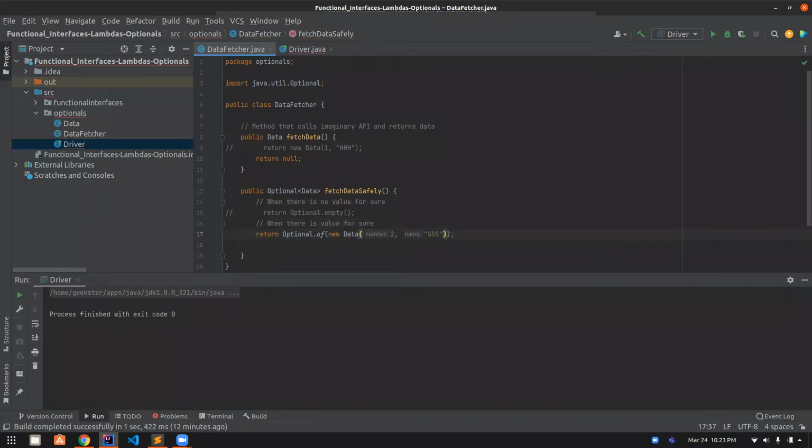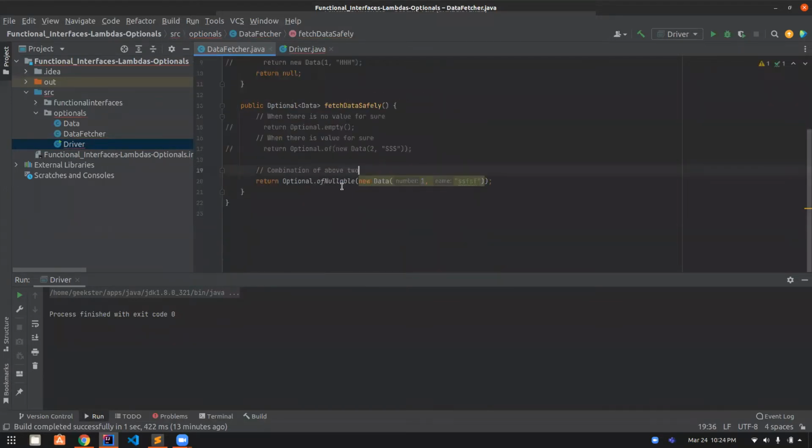Now there may be a possibility where the value either can be there or cannot be there. In that case, optional gives you something called Optional.ofNullable, which is basically a combination of the above two. This might get a little confusing, just bear with me. ofNullable basically says that if you are not sure whether you will have the data or not, then it checks whether this is there, and if not, returns an Optional.empty. If it's there, it returns an Optional.of. It'll do this for you.